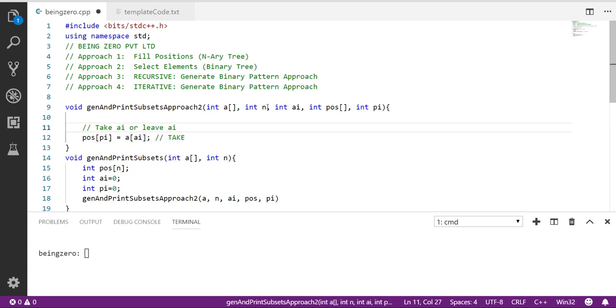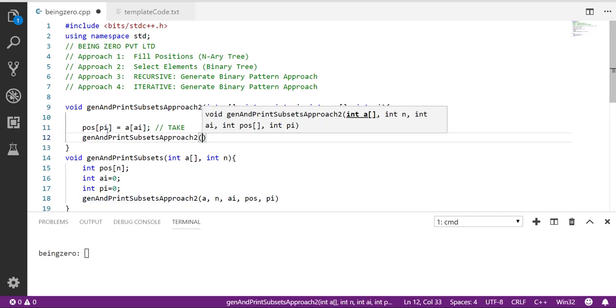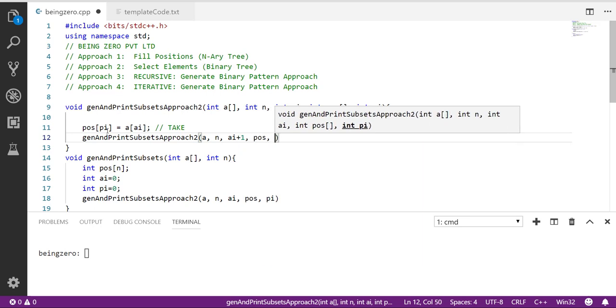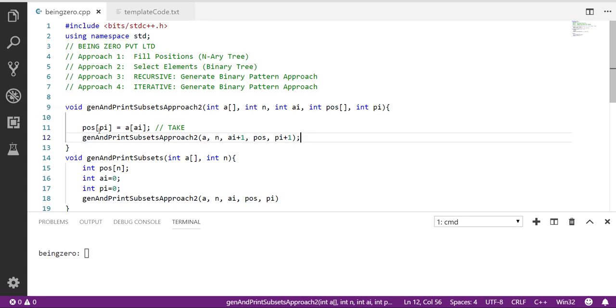We have taken it. When we have taken this, recursively, what next index do you want to fill? We'll say A as it is, N as it is. The next element we want to decide on recursively. Position array remains as it is, and we say, hey, focus on filling the next index, because PI is already filled, you go ahead with the next.